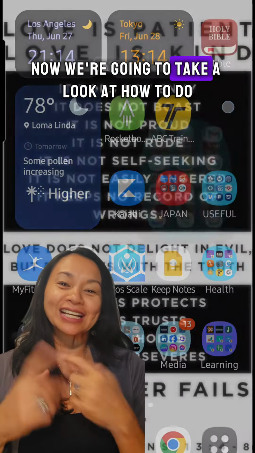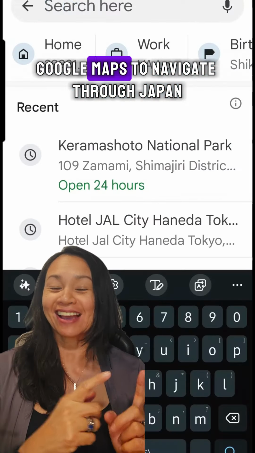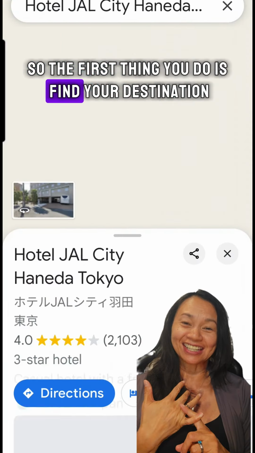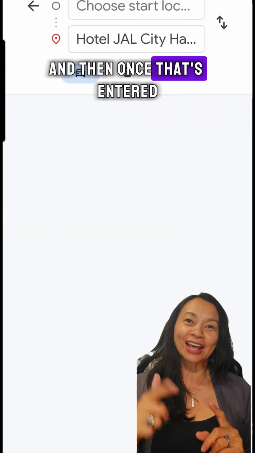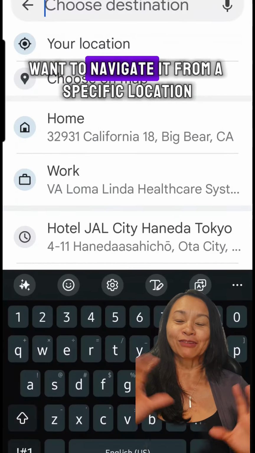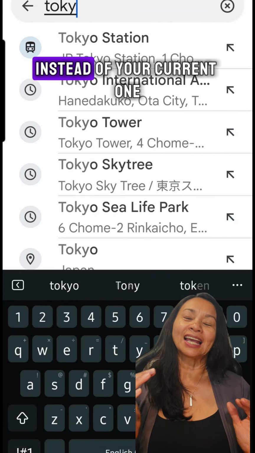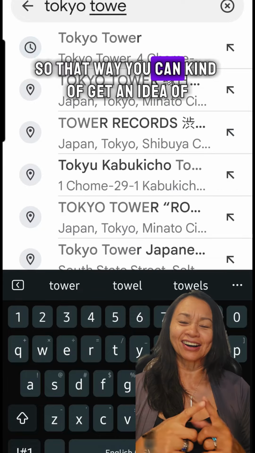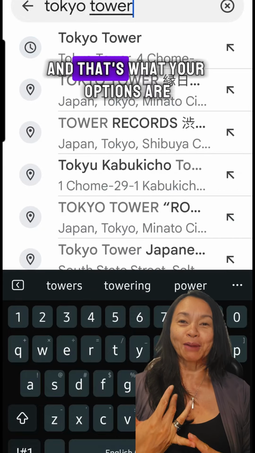Now we're going to take a look at how to use Google Maps to navigate through Japan. First thing you do is enter your destination. And then once that's entered, choose your starting location. Sometimes you want to navigate from a specific location instead of your current one, so that way you can kind of get an idea of how long it's going to take and what your options are.